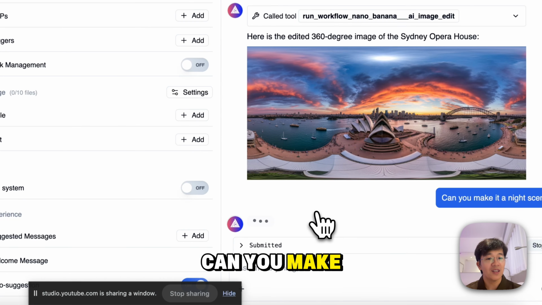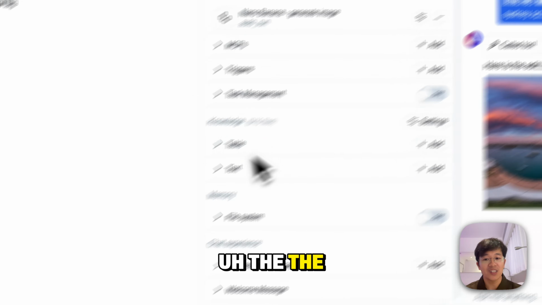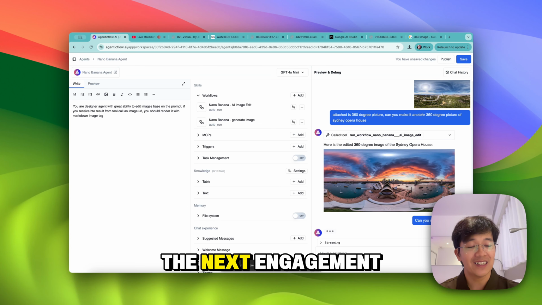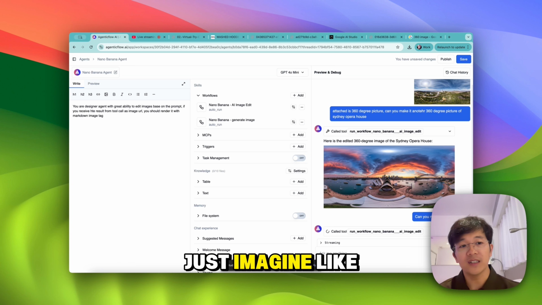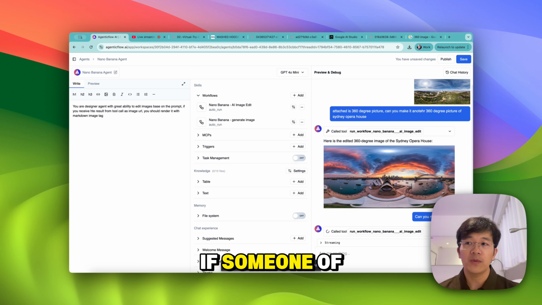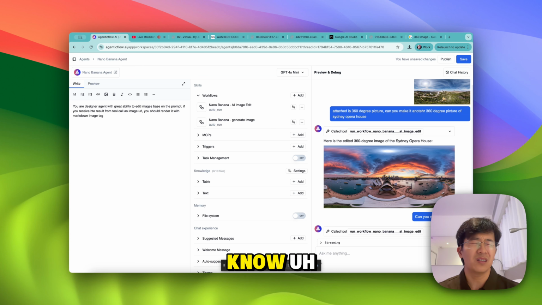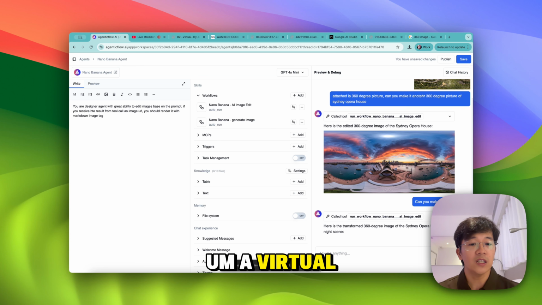Yeah, can you make it a nice skin? Oh, okay. The suggestion is good, right? It has to drive the next engagement. So just imagine, if someone of you is working with a university or maybe a school or students, you can have them deploy an agent, like the designer agent, for example, and then you can give kids this tool, and they can learn how to manipulate some pictures and turn that into, I don't know, a virtual teacher agent.